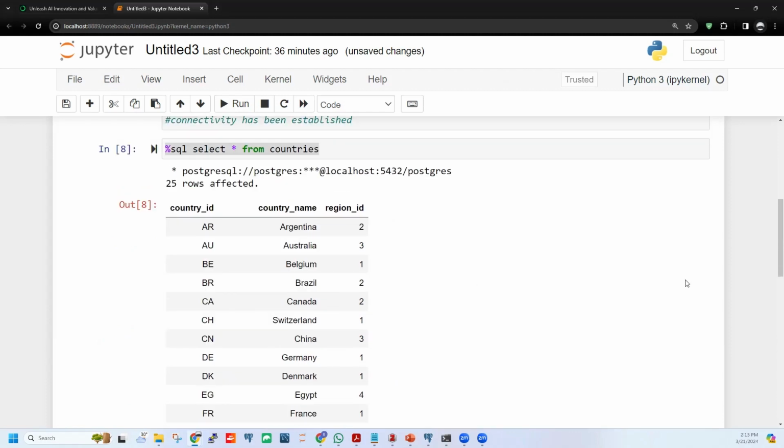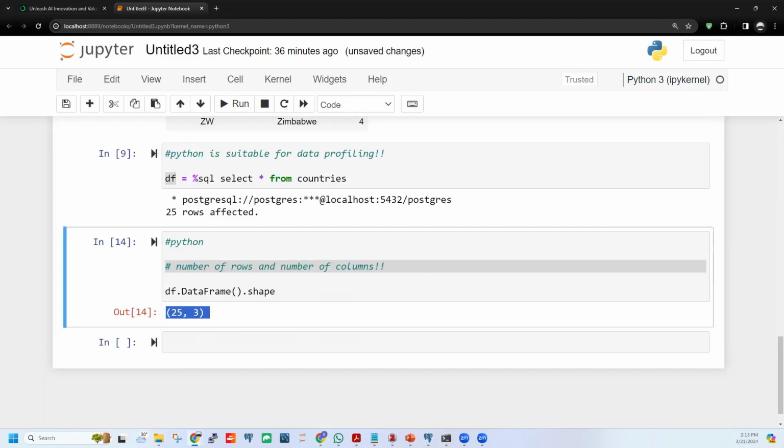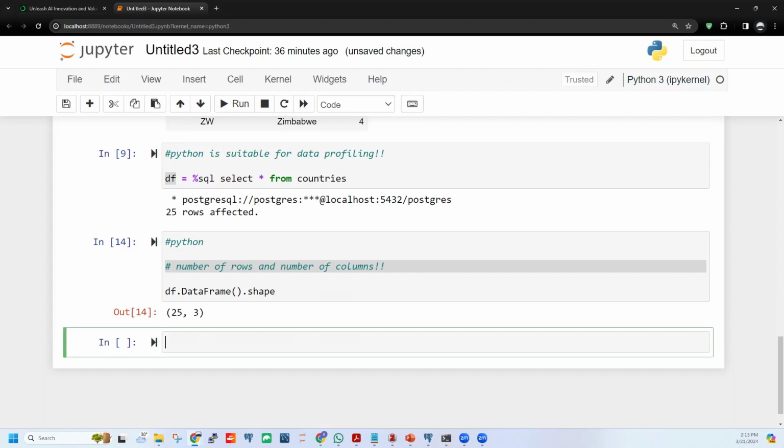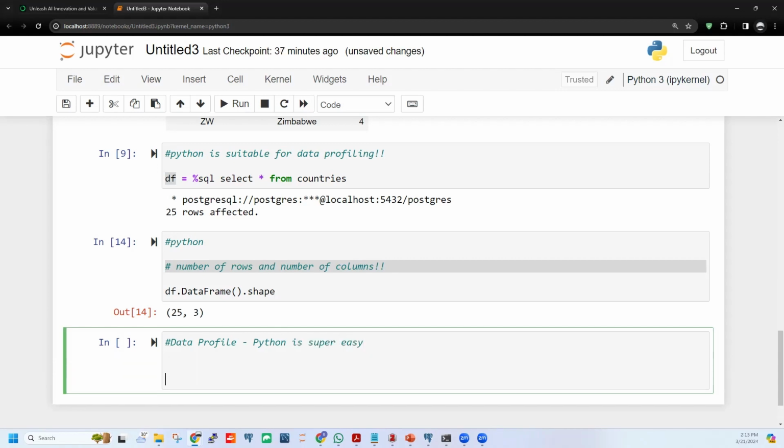Now the beauty of this is something of a data profiling. It's not as easy to profile data on Postgres, and Python is super cool like that. It's super easy. I use a bunch of different data visualization tools. One of them is called SweetViz, and the other one is called Y Data Profiling. I'll show you how it goes in here.